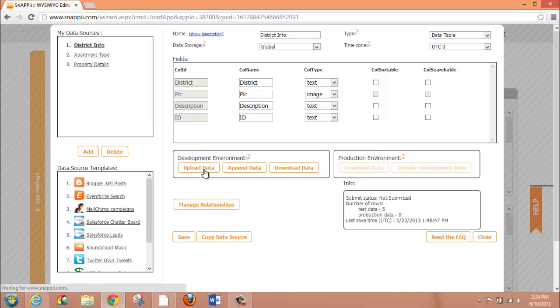So once you have uploaded your spreadsheet here, SnAPPii will try to automatically determine what type of information you have in your spreadsheet, based on the name or type of information it pulls in and believes it is. So as you can see here for district, which is the name of my district like Brooklyn or the Bronx, SnAPPii has identified that it is text.